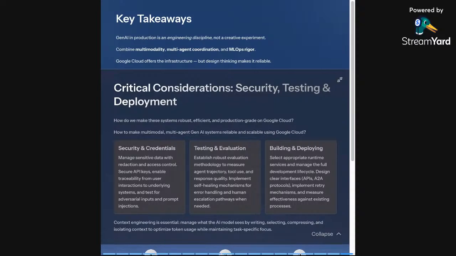How do we make sure that the system is robust and efficient enough for production grade on GCP? How do we make sure that this multimodal agent that we have deployed is reliable enough? So all these practices, MLOps practices, can help us understand the reliability of the entire system that we have built. And once we understand the reliability, we can scale it enough on GCP.